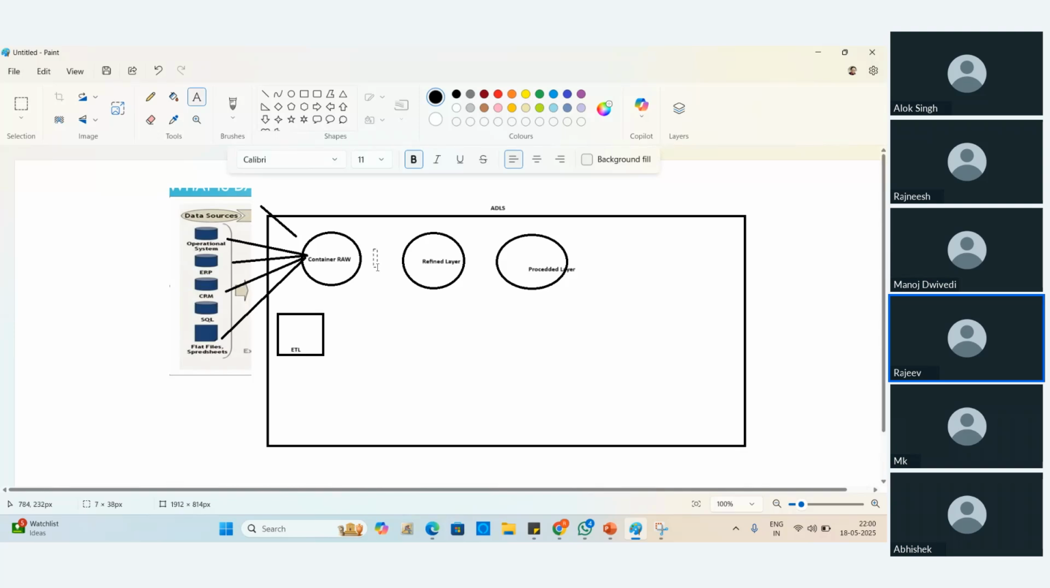Then you have a refined layer, meaning that from raw the data will be moved to the refined layer. This is again one container. That means in ADLS we can create three different containers. So this is your data lake. In a data lake, think of it as a pond or a river, where small ponds get connected. That is the meaning. It can store any kind of data: structured data, XML data, semi-structured data, or unstructured data as well.